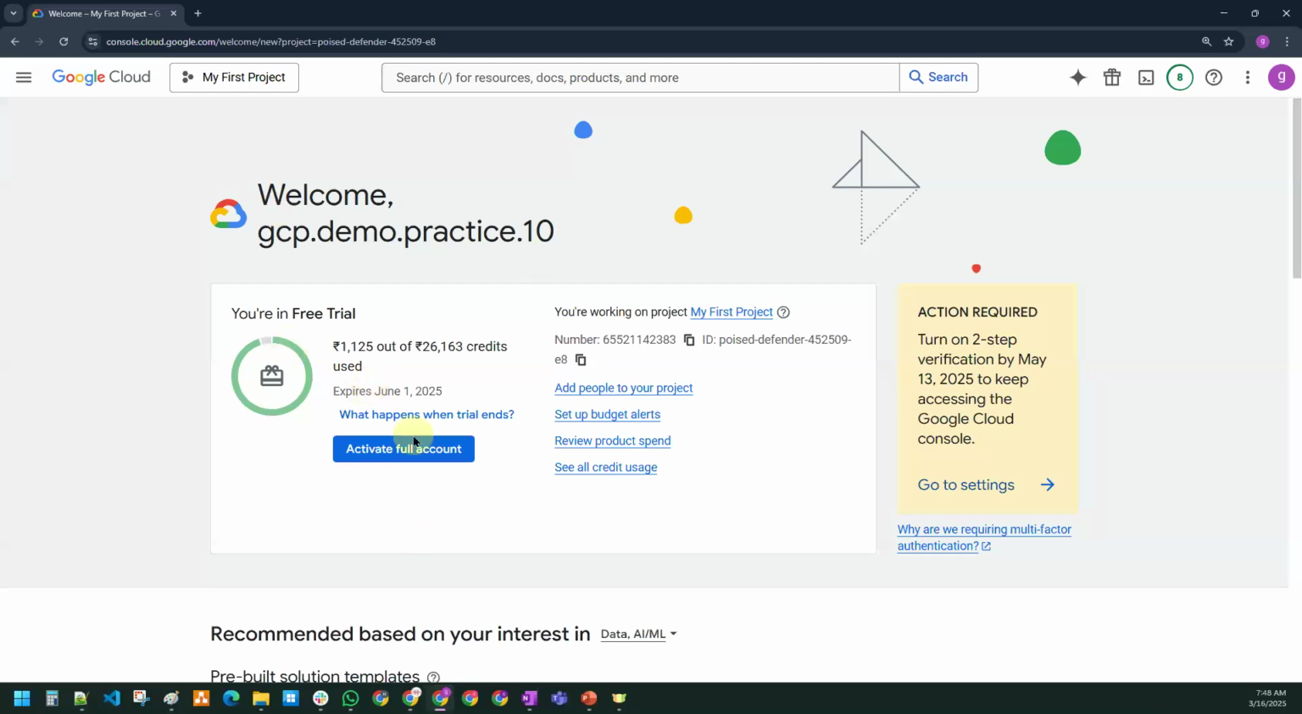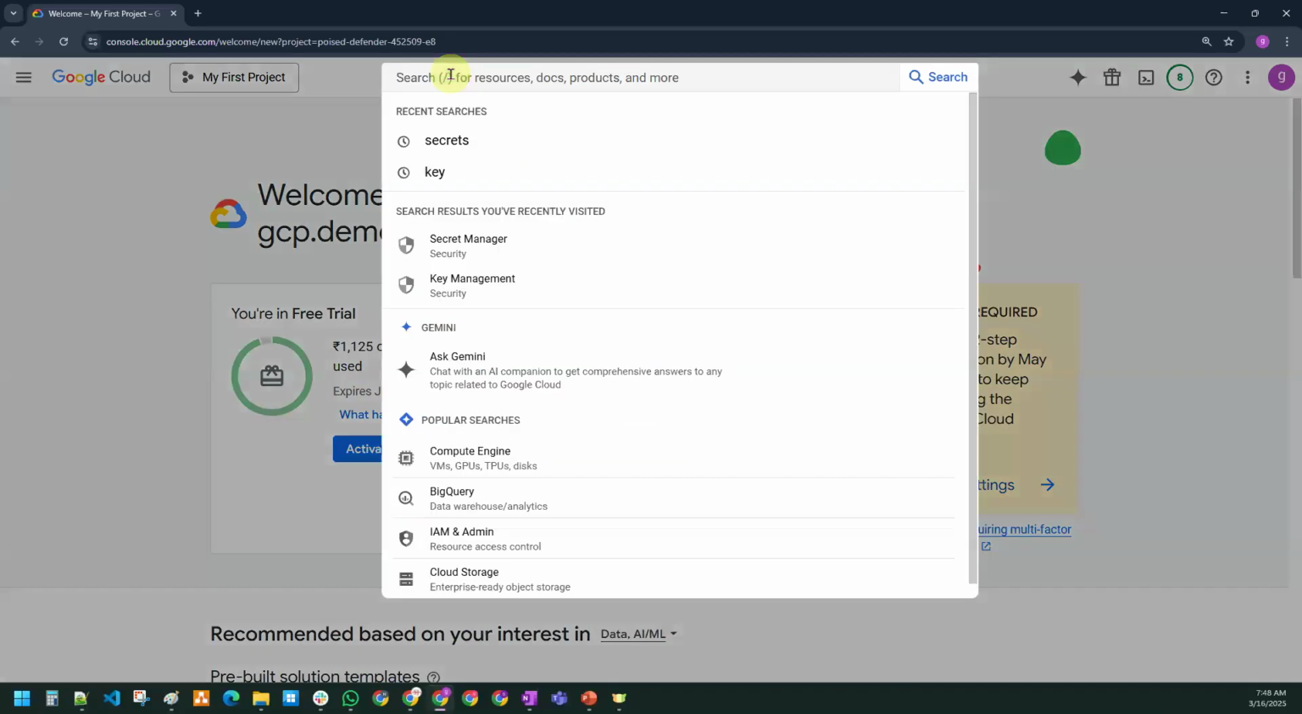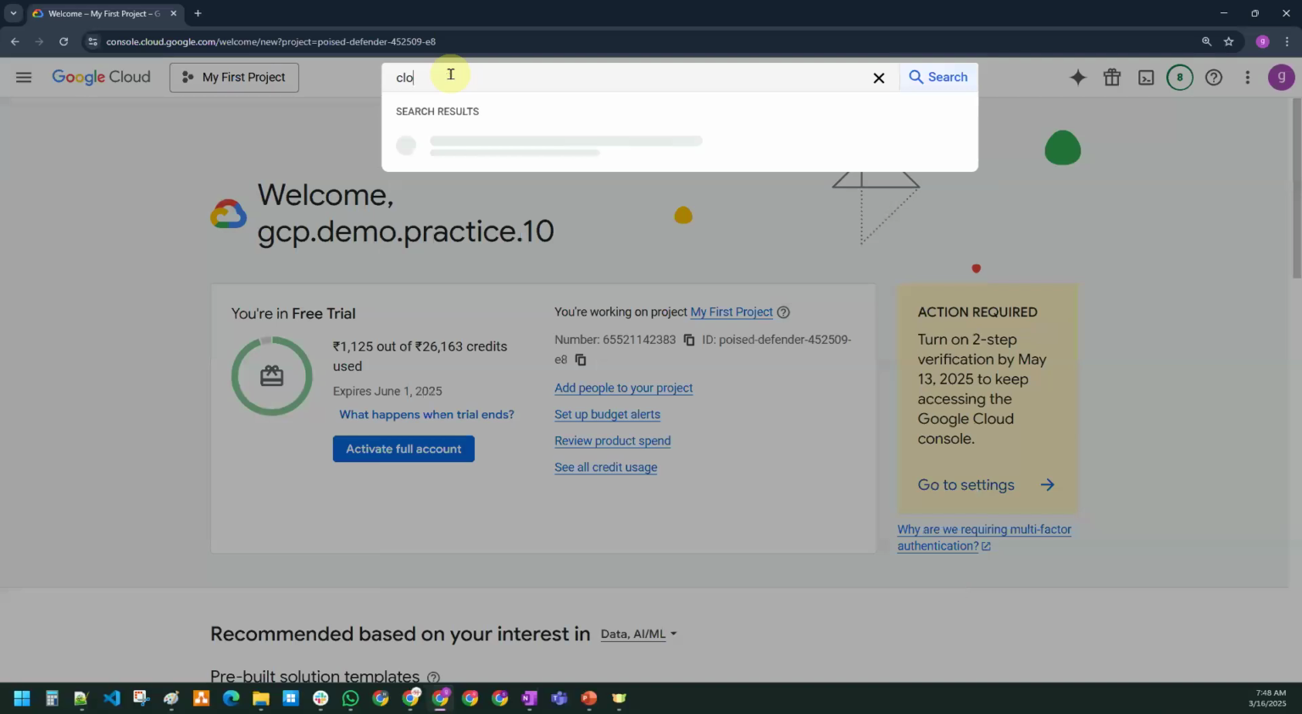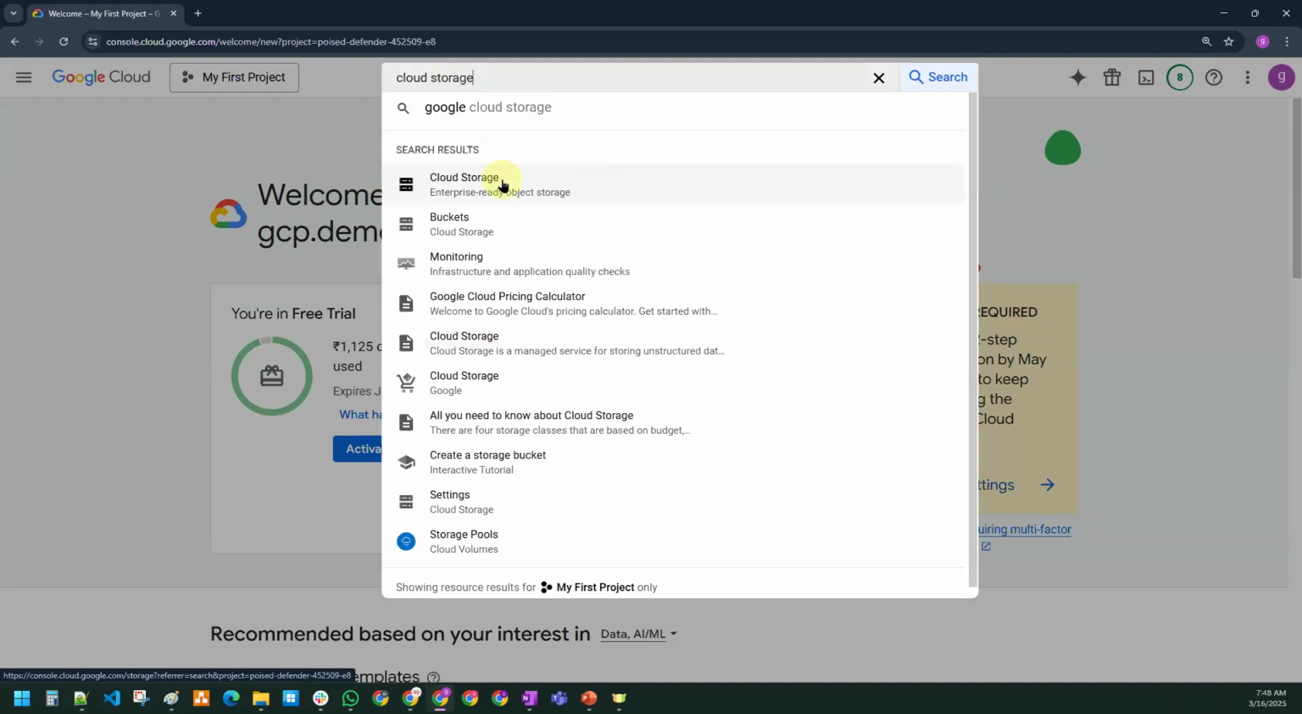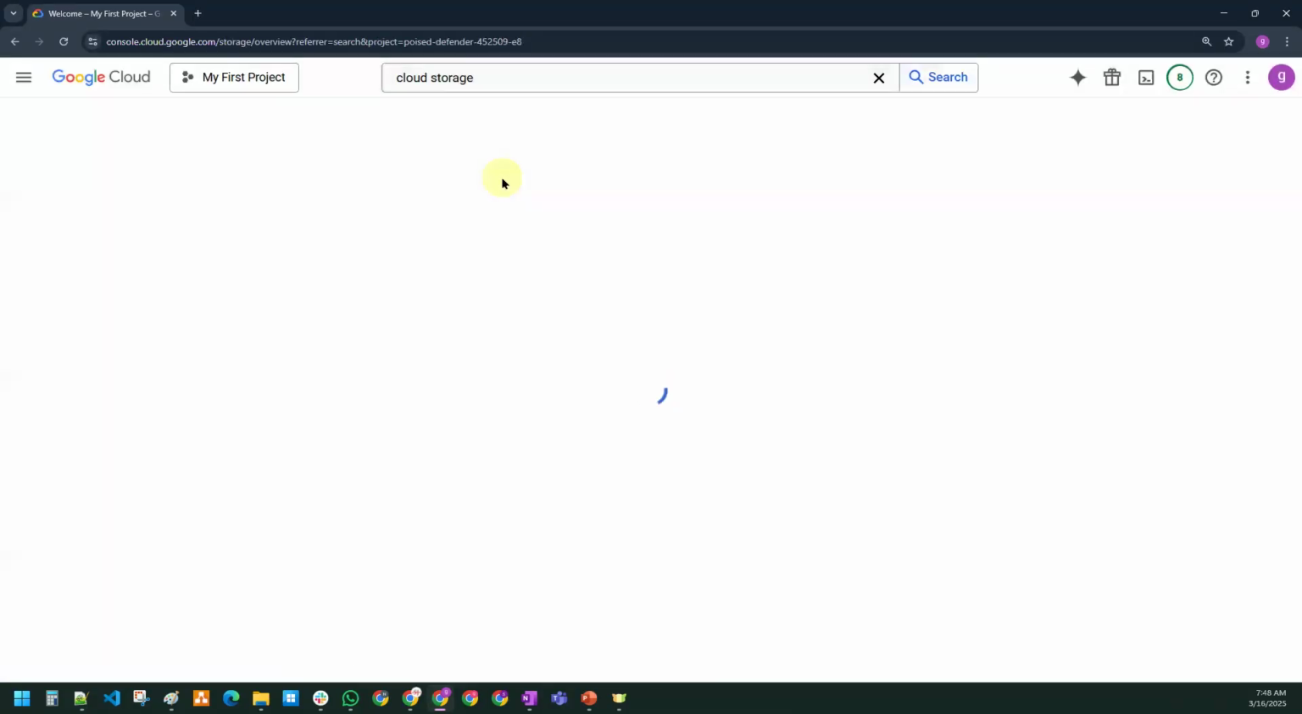If you wanted to interact with any of the services, for example, if I wanted to store some data, you go to Cloud Storage and store some data.